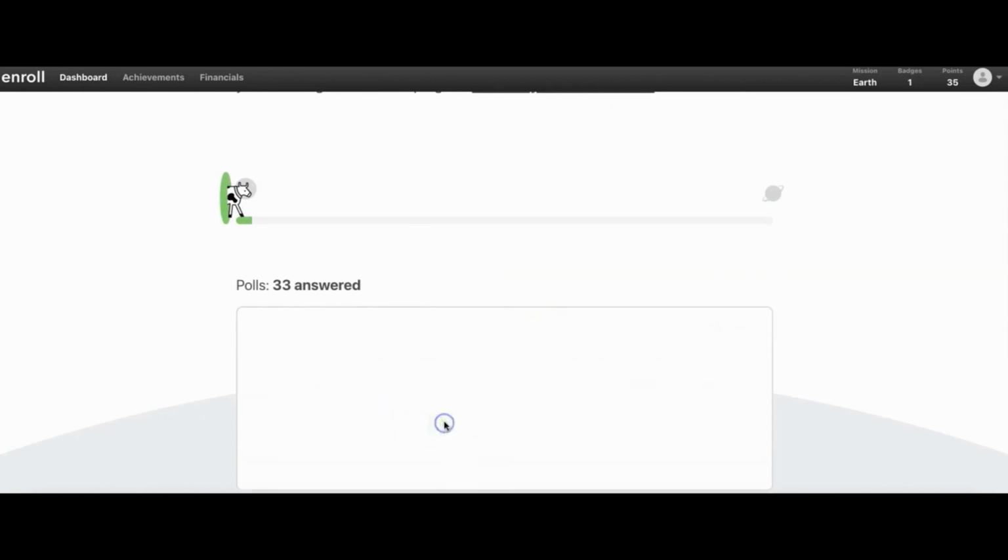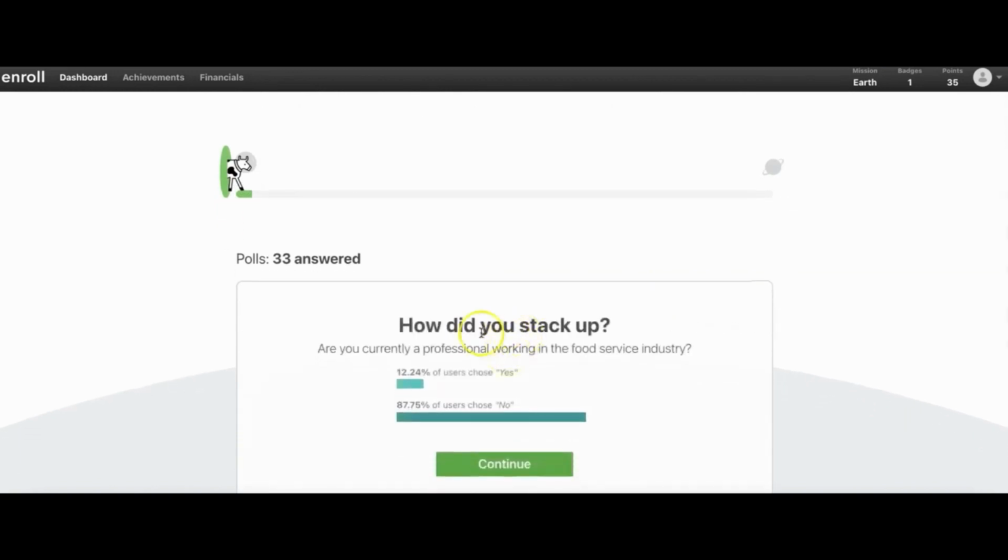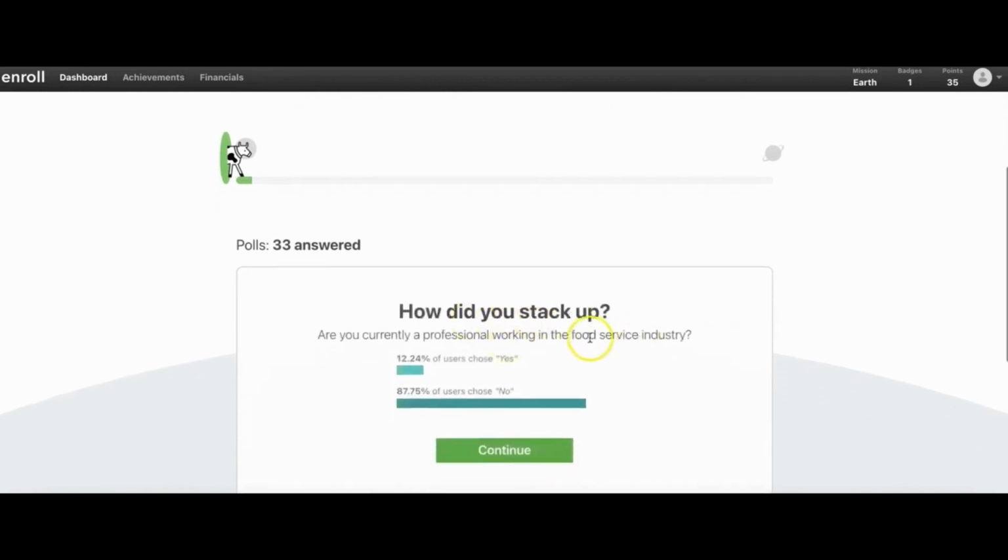You just need to give yes or no answers. Let's say you will answer yes. Then next you'll see how much you stacked up. It will just show the statistic of the service and the percentage of those that clicked yes or no. After that, you can just click on continue and answer the next question.